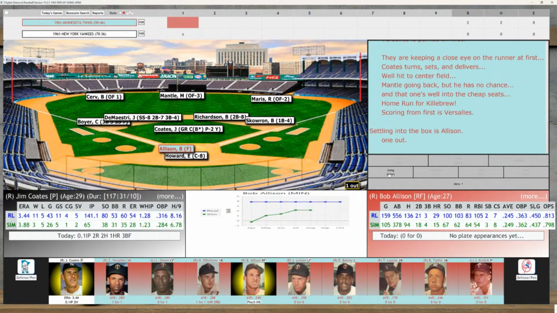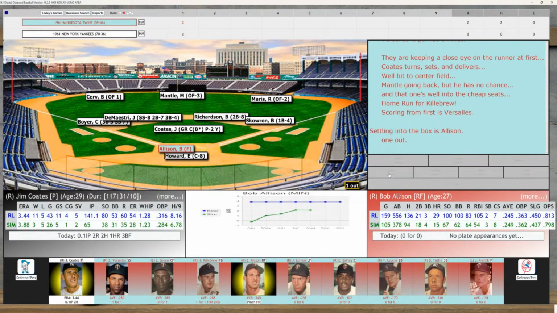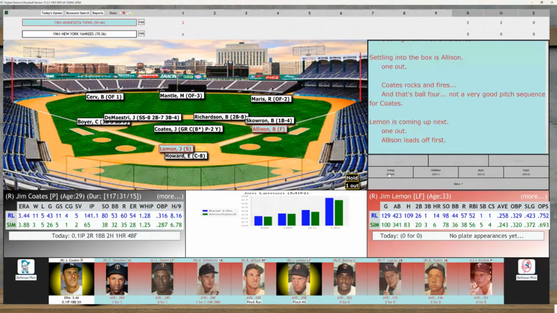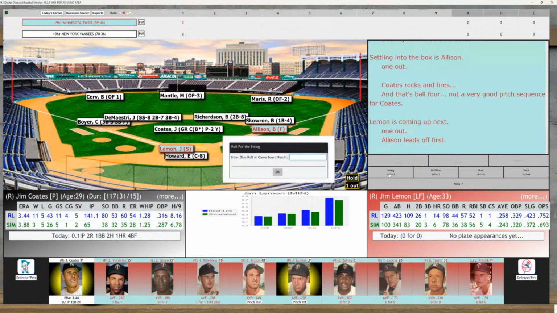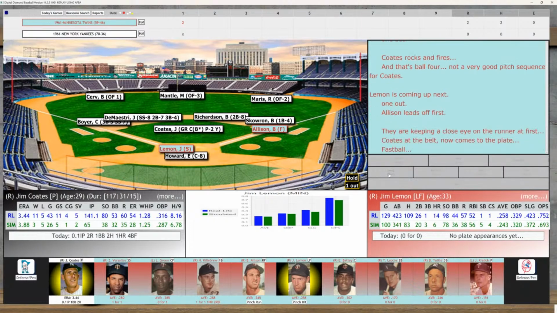Brings up Bob Allison hitting .249 on the year. And that's going to be a base on balls, so Jim's not starting off very good, folks. One out, and Allison, not to be mixed up with Bobby Allison, a NASCAR driver from Alabama, is down at first for Jim Lemon. He's batting .243 on the year. And that's going to be a swing and a miss, strike three. So 2 outs now with Allison down at first.